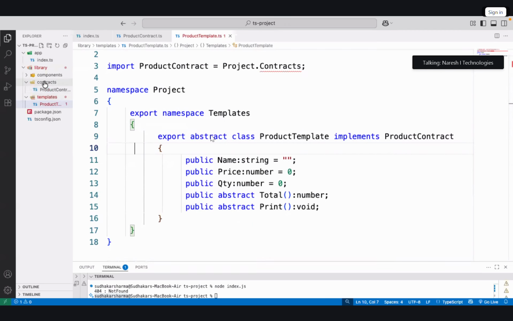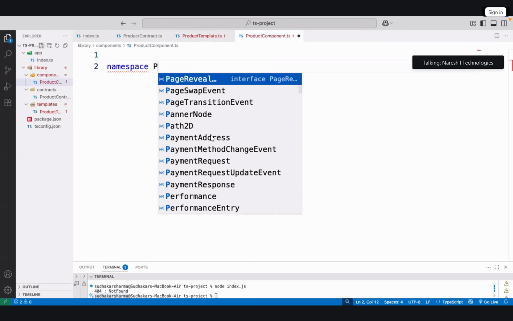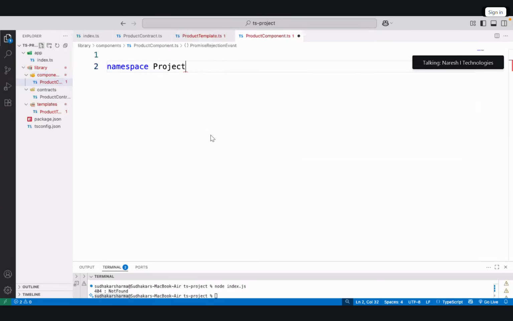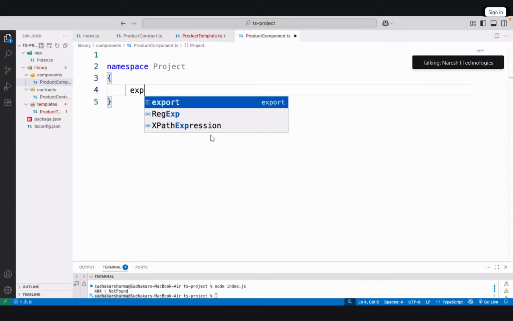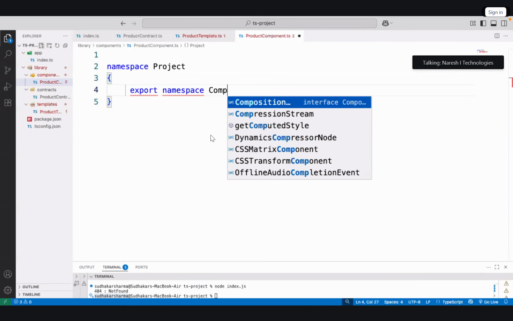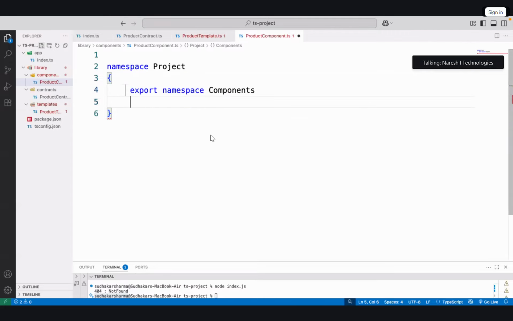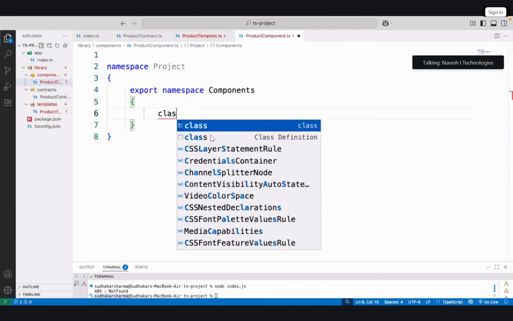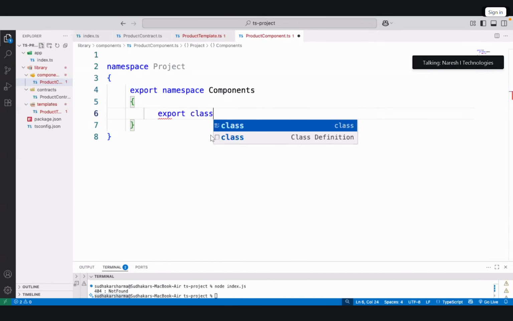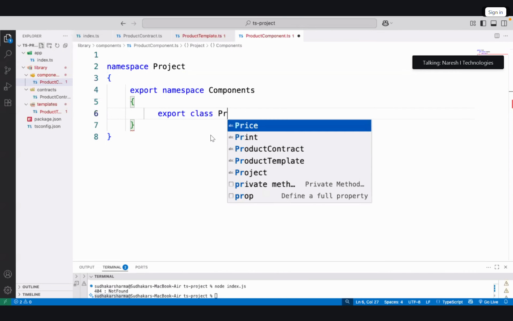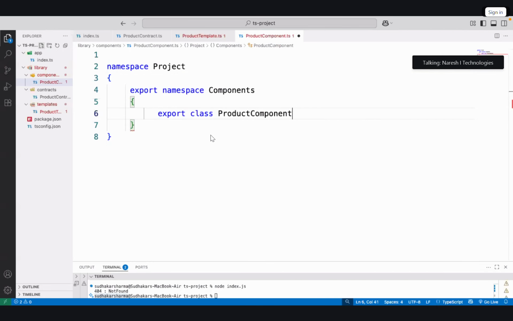Okay, next what we have to do: go to components and create a new file. What is it? Product component dot ts. The parent namespace is project. In the parent namespace, we have export namespace components. In the components, we will create an export class, and the class name is product component. This product component has to extend the template and implement all its features.